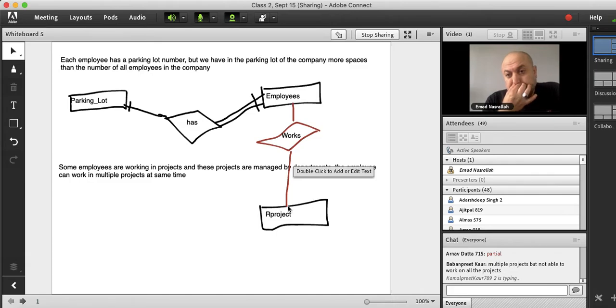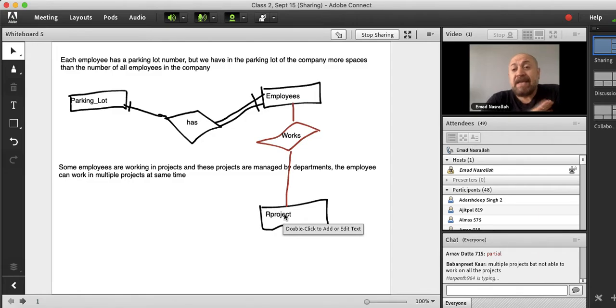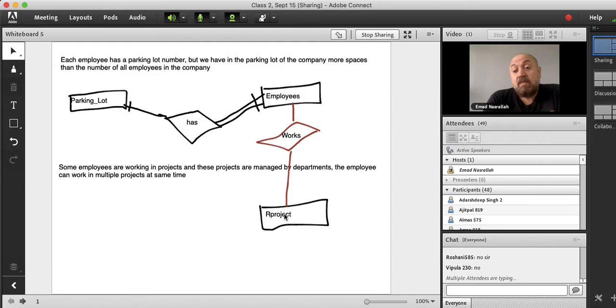But logically, how will the project go without employees? Do you believe maybe we have a project without any employee working in it? How? The project needs people to work in it.